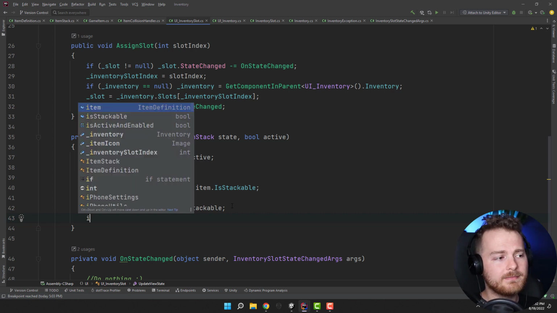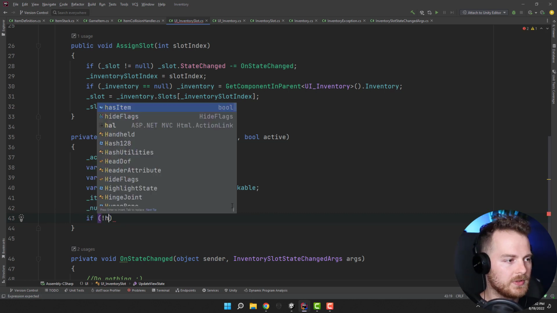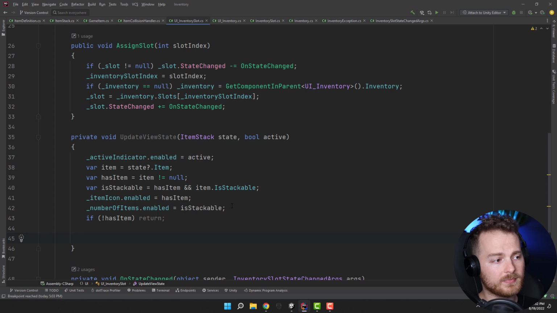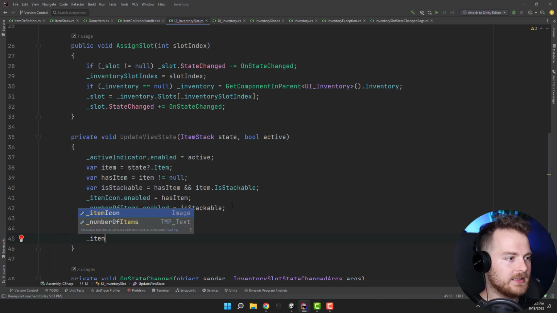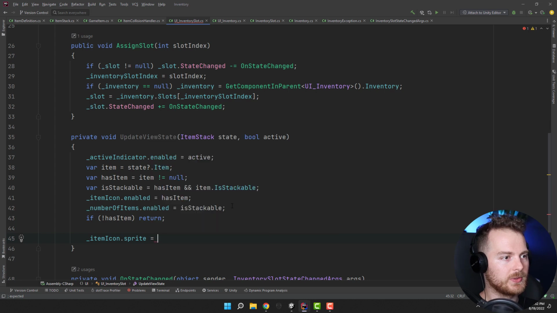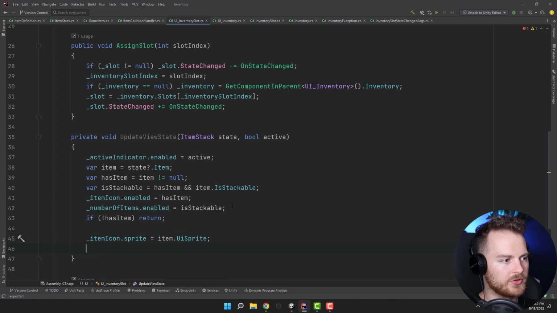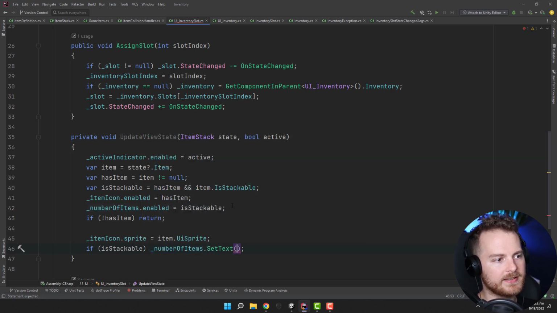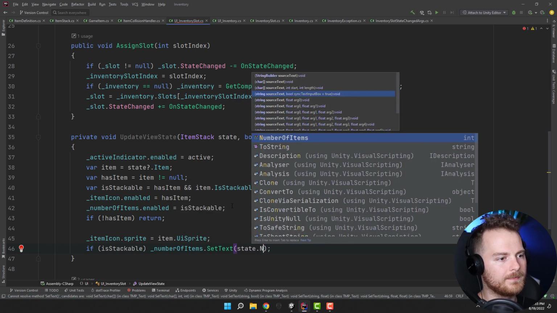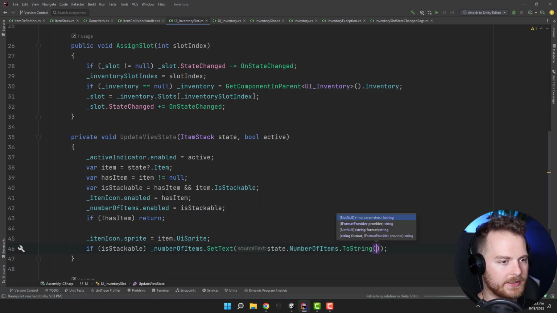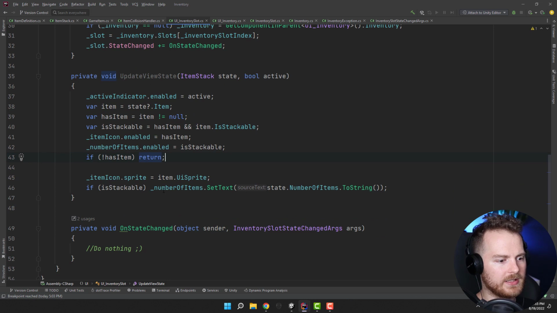Awesome. If we don't have item, we can simply return. So if we don't have item, we don't do anything else. We've hidden what we wanted, done, beautiful. But if we have an item, then we of course want to set the sprite to the right one. So we can grab it from the item: UI sprite, awesome. And then if the item is stackable, we can set the number of items, SetText, to the state number of items, and now ToString, because it requires us to provide a string. Awesome. And this is all I think here.